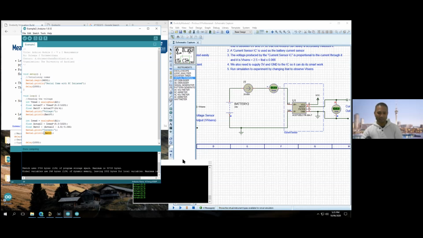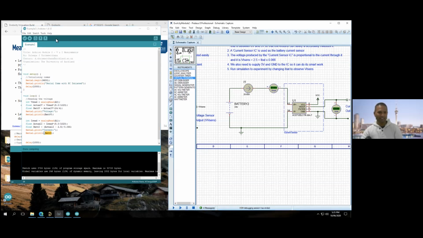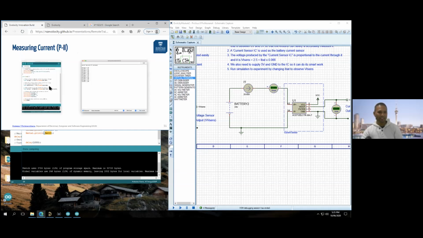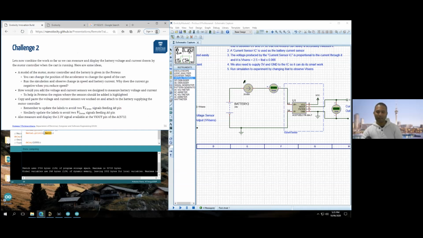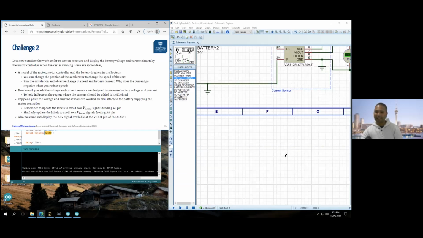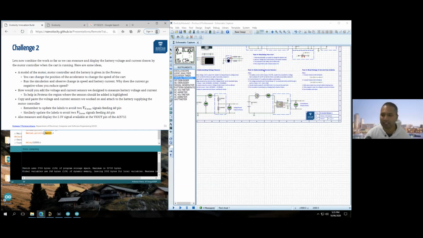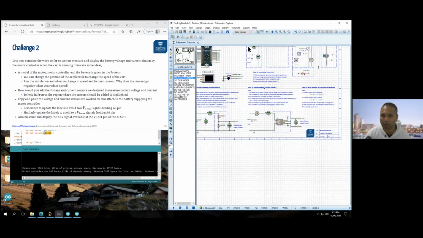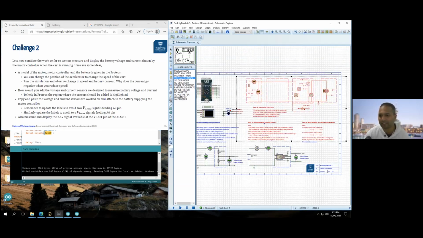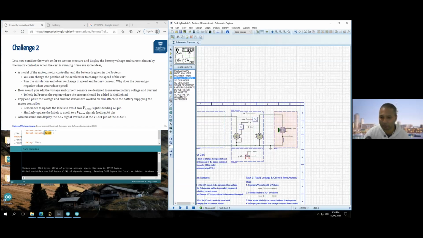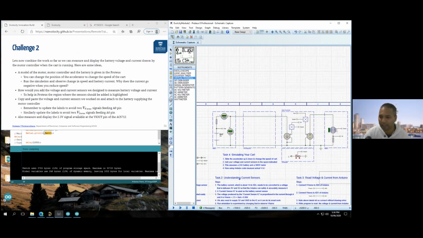Right, so out of this, we got the voltage and the current measurements working using some dummy battery examples. Next step is we need to put this into our actual motor controller and battery system. What I have done here is create a model that mimics your car. So you could run this and observe what happens.